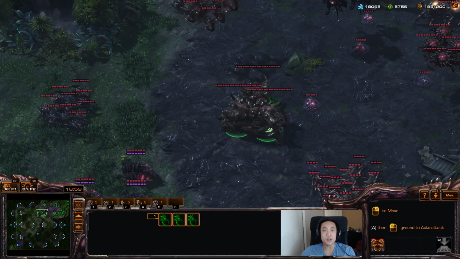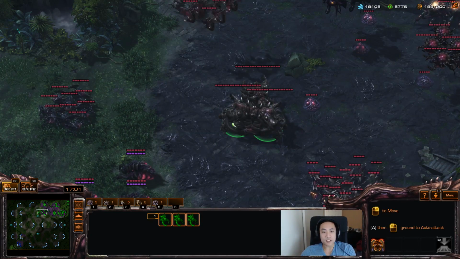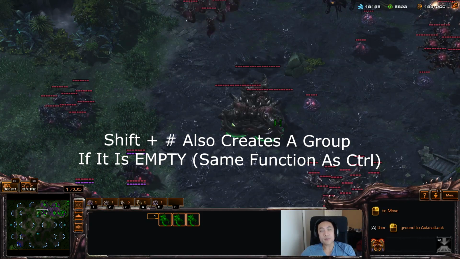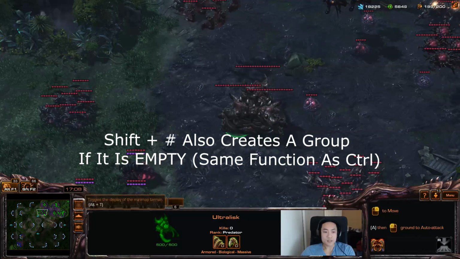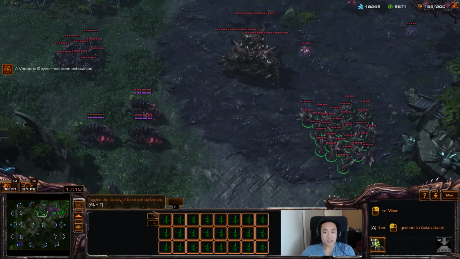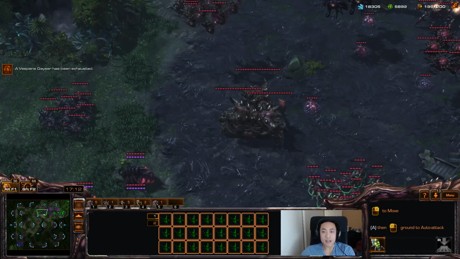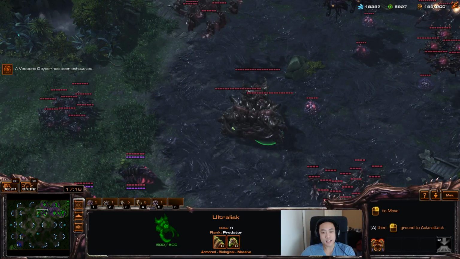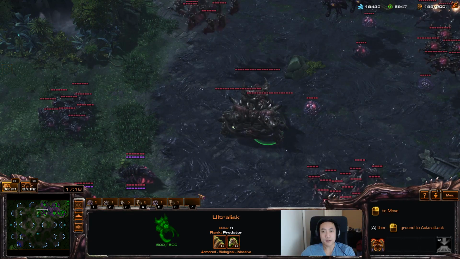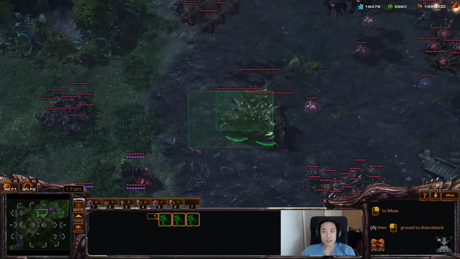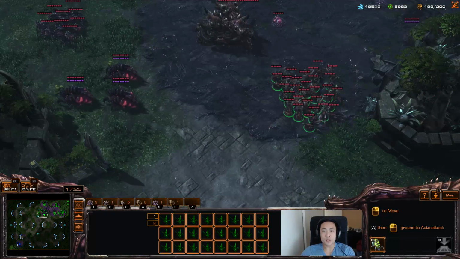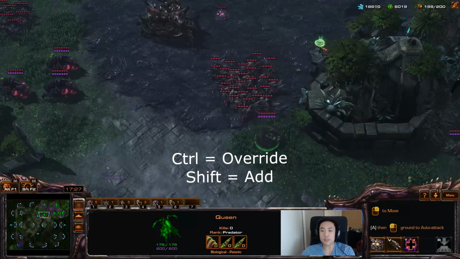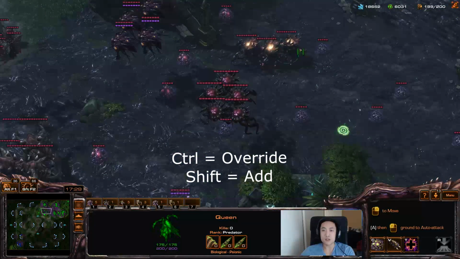Because let's say you want to create and add an army. Shift not only adds to that army on that number, but it also creates that number. So let's say right now there's nothing on 6, right? I can select this ultra and push Shift 6, and it will create that army. But if you have other units in that army, it will add to it. It won't create a new one and overwrite it. Control is pretty much for overwriting the groups that you have right now.